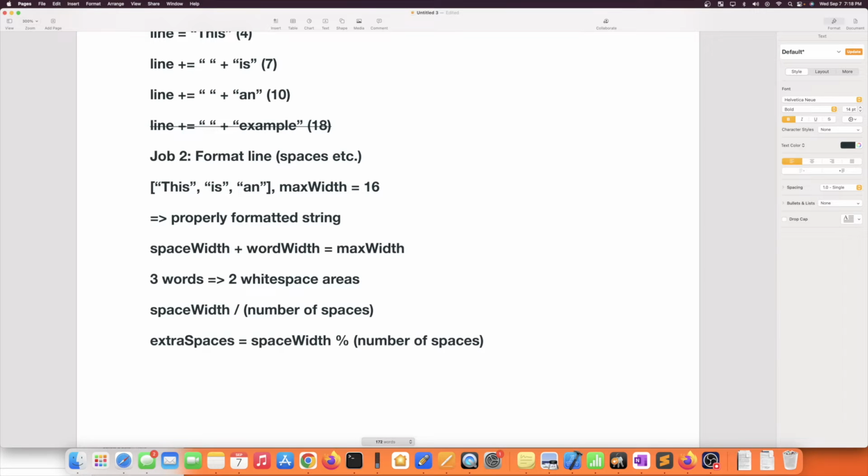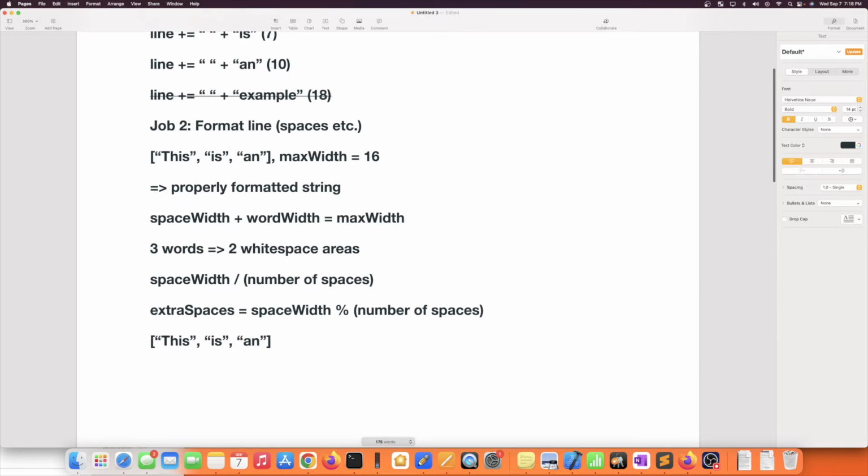And if you recall the problem statement, if there isn't an even number, if we have extra spaces, we would need to add the extra spaces to the earlier, the lefter, that's not a word, but the spaces, the white space areas that are on the left. So we have the line.